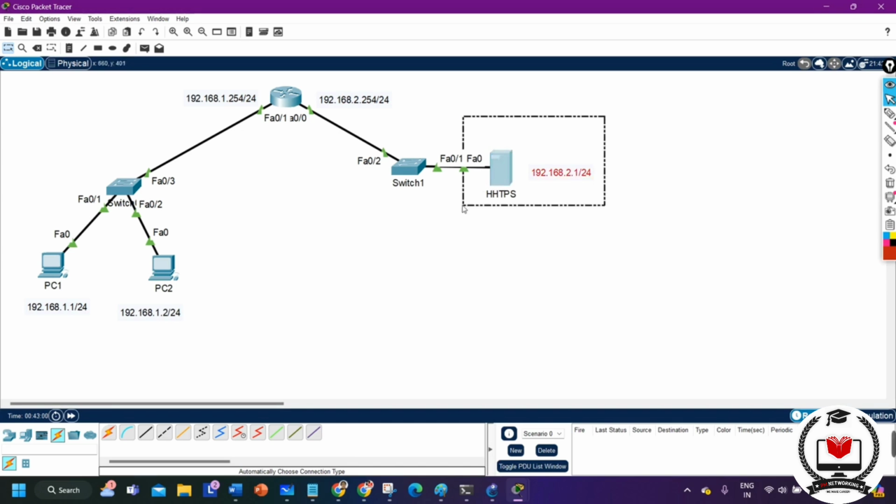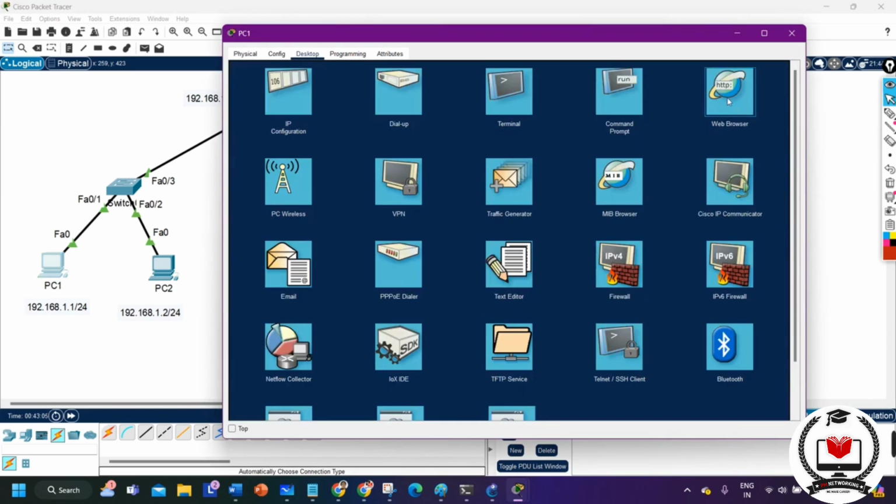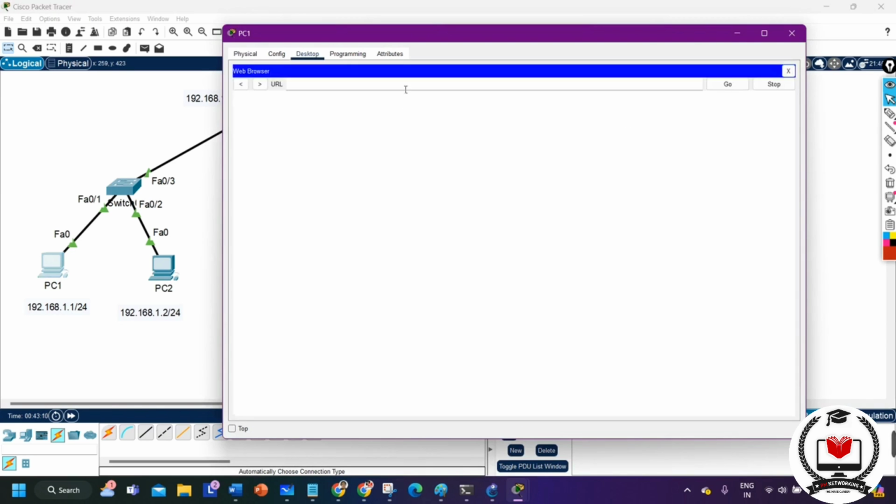Now can I access the web page from PC1? Tell me yes or no. Go to the browser and just type www.pmnetworking.in. Why am I not able to access the web page?